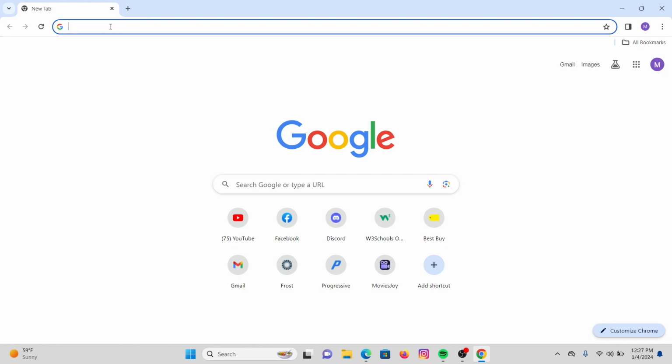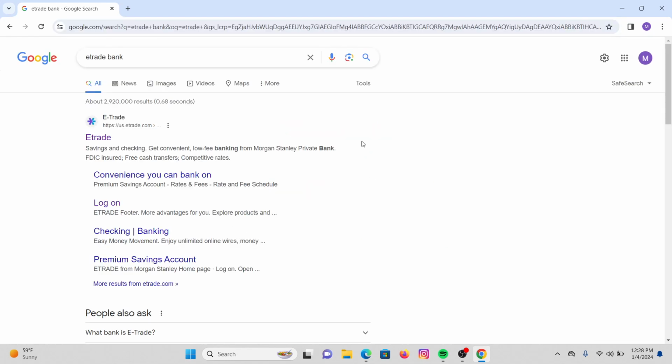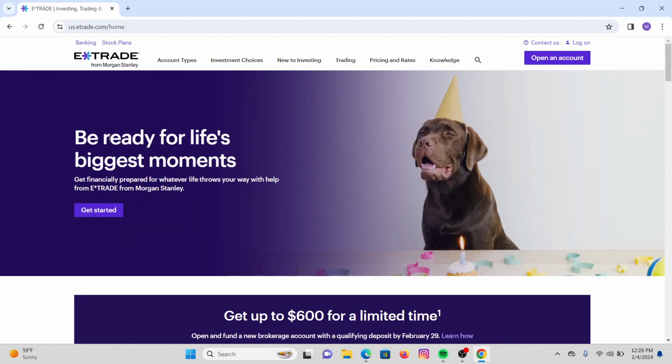First of all, on your desktop, open any web browser that you are comfortable with and then add the URL, search for etrade bank. Once you press enter, now click on the very first link that says us.etrade.com. Click on there and then you will be directly directed to the official page of etrade bank.